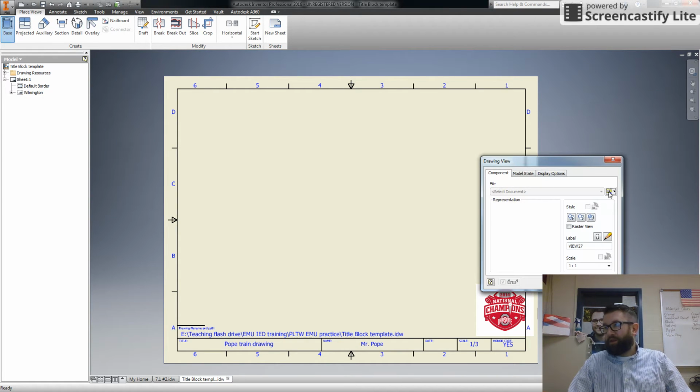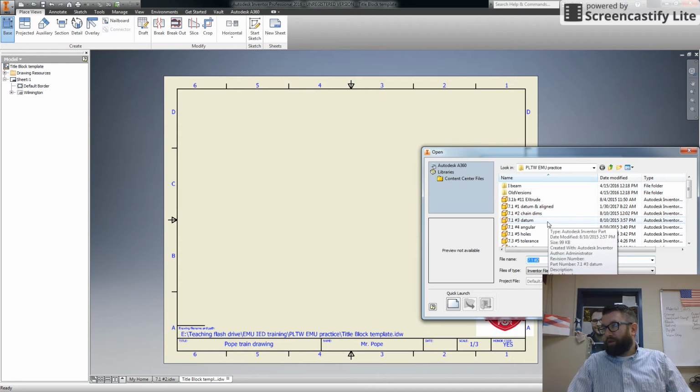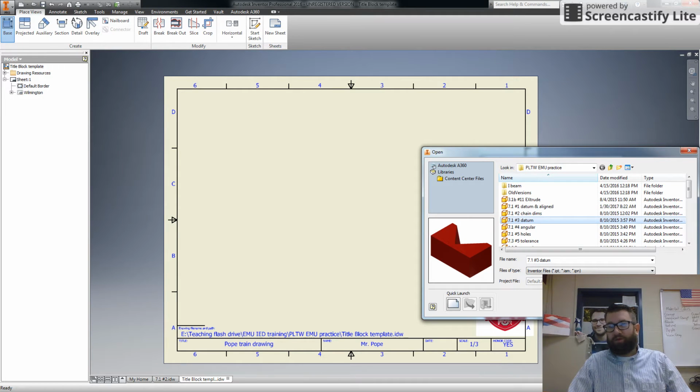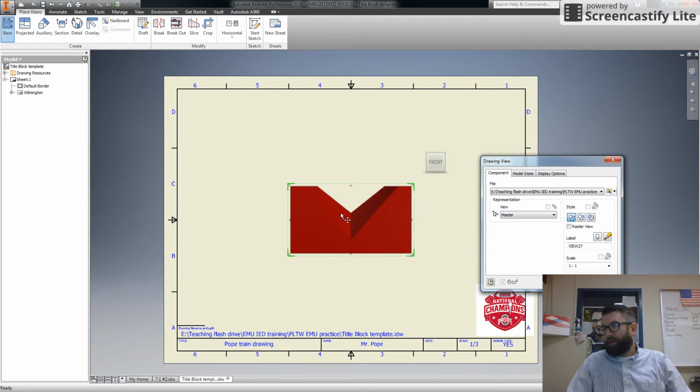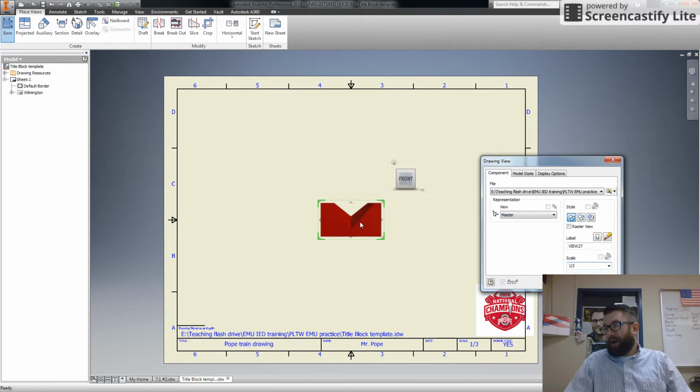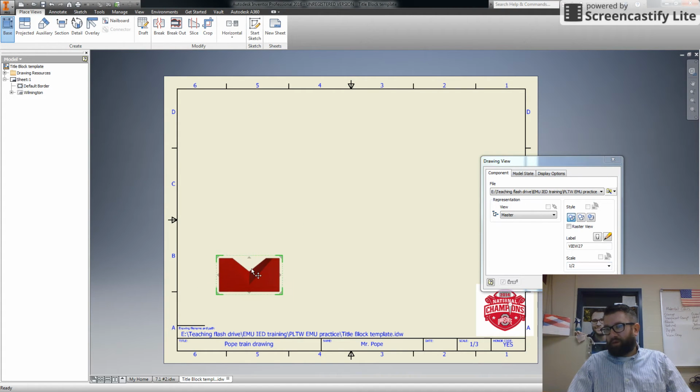So I'm going to go to base, and I'm going to find 7.1 number 3, datum. So we're going to use datum dimensioning here, but we're also going to feature the coordinate method. So let's go ahead and bring this in. Right now the scale is 1 to 1. That's a little big, so I'm going to drop that down to half. And let's work with that.